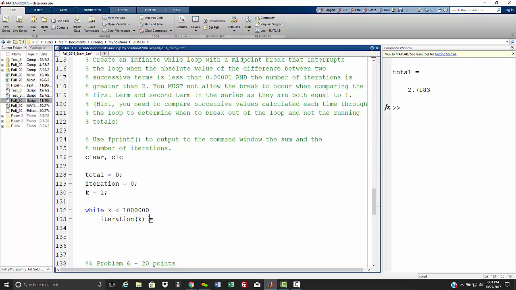Iteration is going to equal the value that we're calculating this time through the loop. So it's going to be 1 over the factorial of k minus 1. The first time through, k equals 1, that'd be the factorial of 0, which is 1. And then our running total is going to equal the current total plus this value. So that gives us our total value.